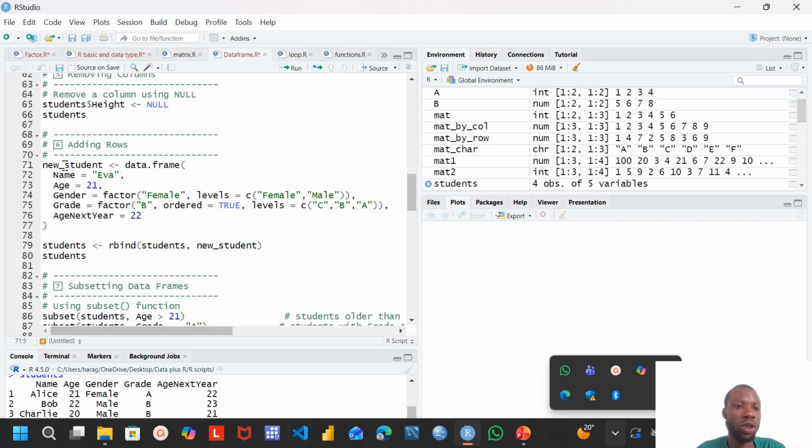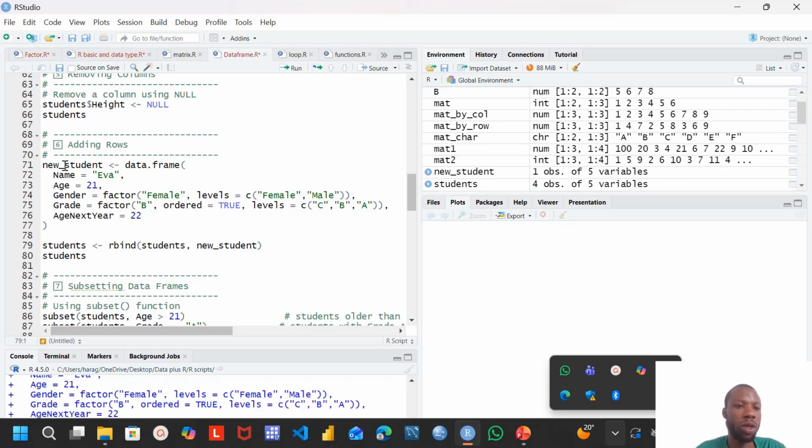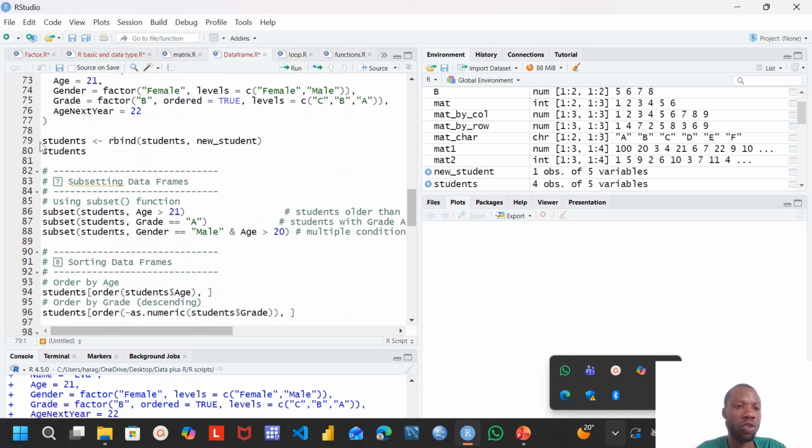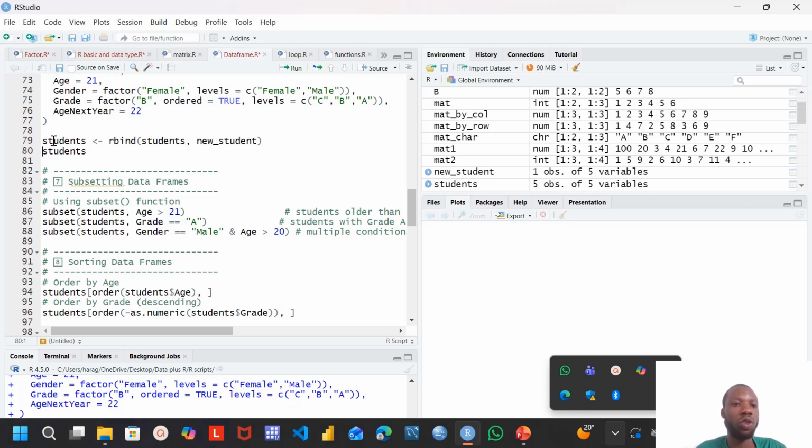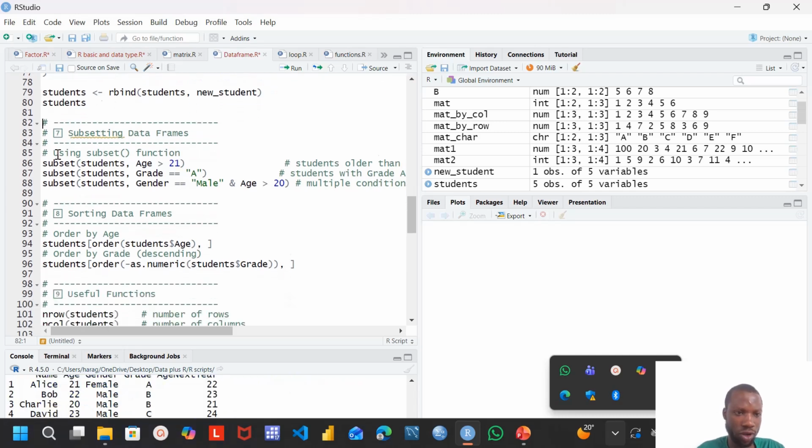Adding the rows. You can also use data.frame. You can also use rbind in a simple way. You can create the new student and then you use the row bind. That is the simplest way I can recommend. If you use rbind, you put the name of the data frame, then a comma, then you put the new student. Those are also the characteristics we need to focus on.